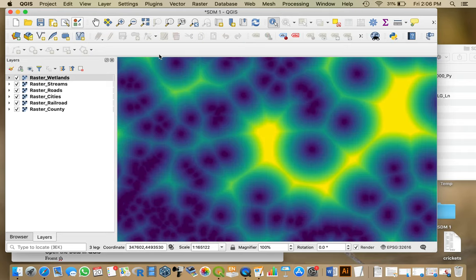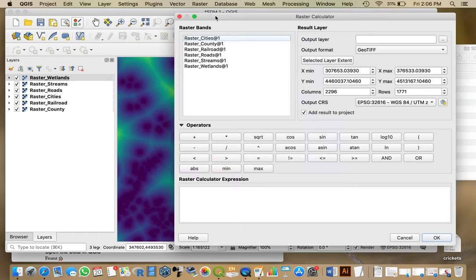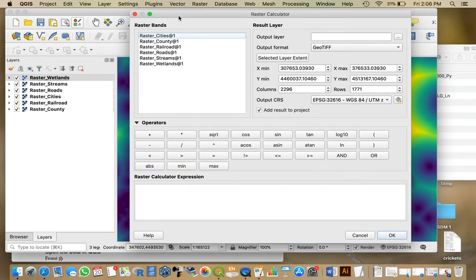So to do that, we're going to go up here to raster calculator, and we're going to create an if-then statement. So inside parentheses, I'm going to say, and let's do streams wetlands first, if wetlands is less than or equal to 200, then that's good. So multiply that by 1.